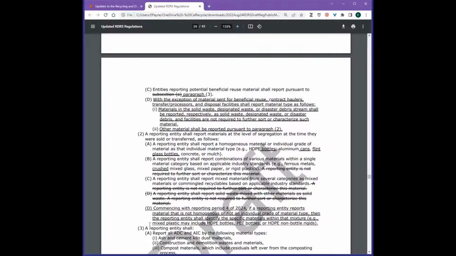And it might be pretty burdensome for you to hire people to sort that. So I don't think that's what we'd want. Can you chime in on that, Dan? Yeah, it's not our intent to have people sort material beyond a level that they're sorting for their own operations.